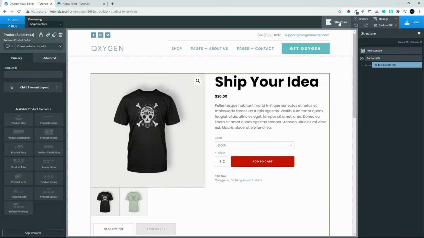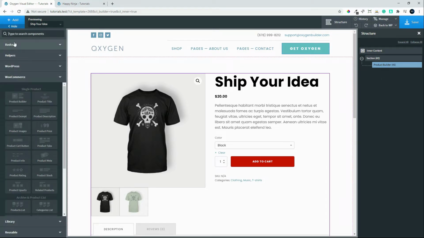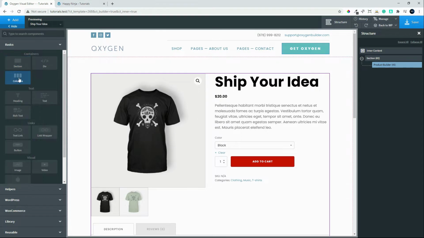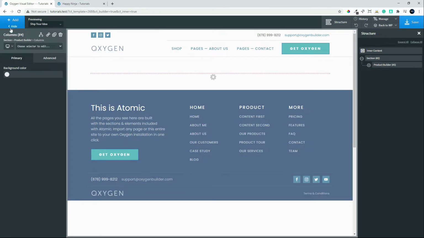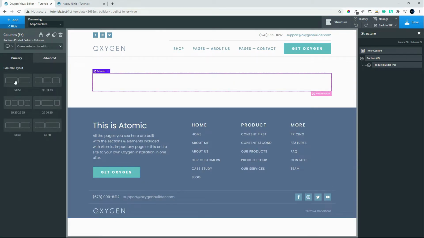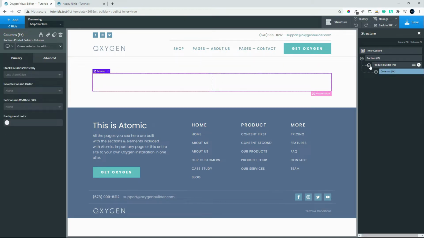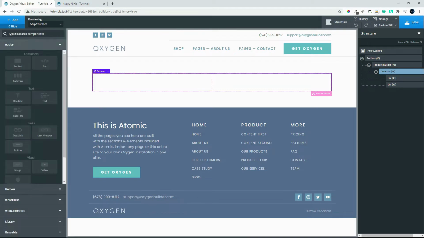Head over to the structure panel. There we have our product builder, but we don't want to use the standard layout. So what I'm going to do to start is we are going to go with a 2-column layout. So we'll add the 2 columns. Now you'll see I've added the 2 columns, and in our product builder now, of course, the product builder has been replaced by the 2 columns, and we can now pull in the WooCommerce details.